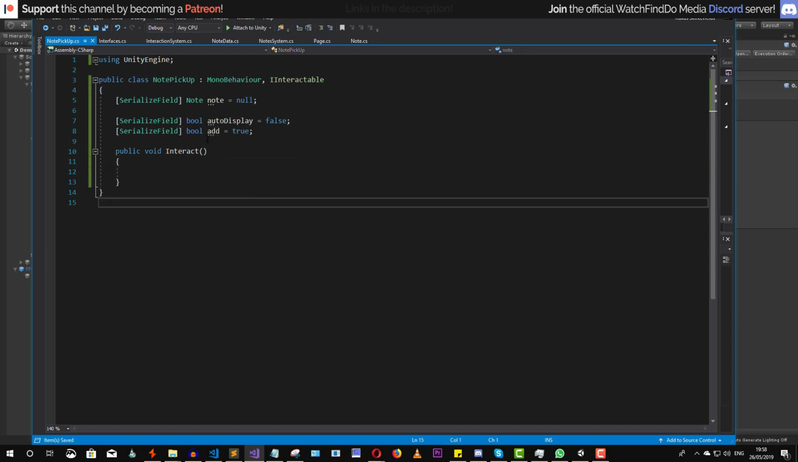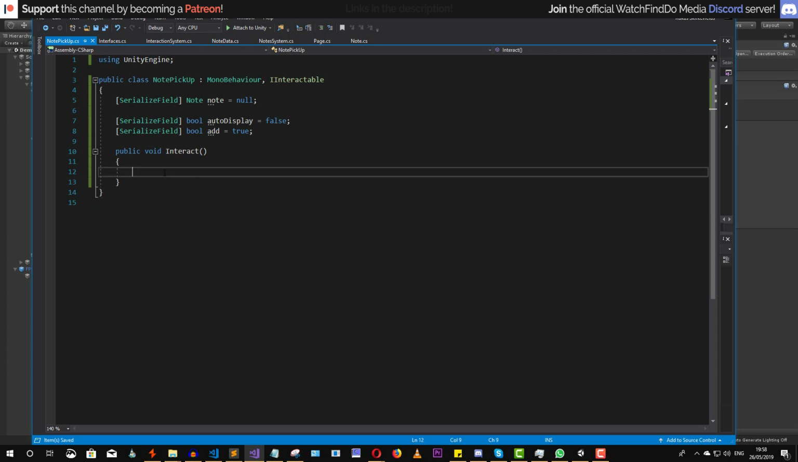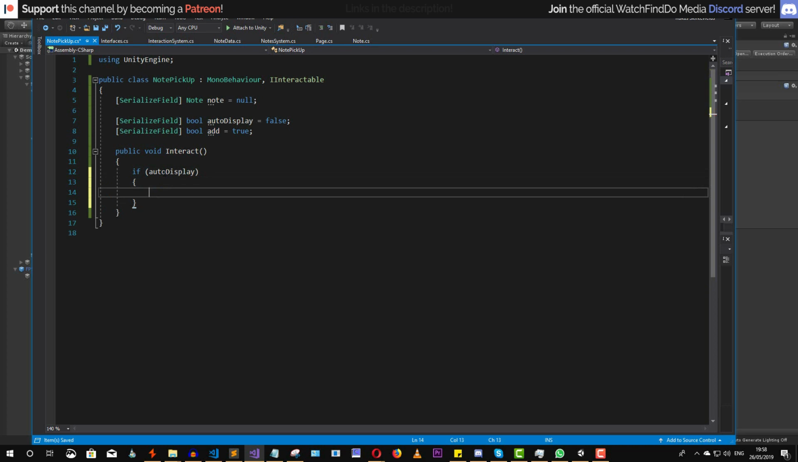Alright, so after we implemented all of these variables, the only thing that we need to do inside of the interact method is to simply say, if auto display is equal to true, then let's call node system dot display, and pass in the node that we want to display.